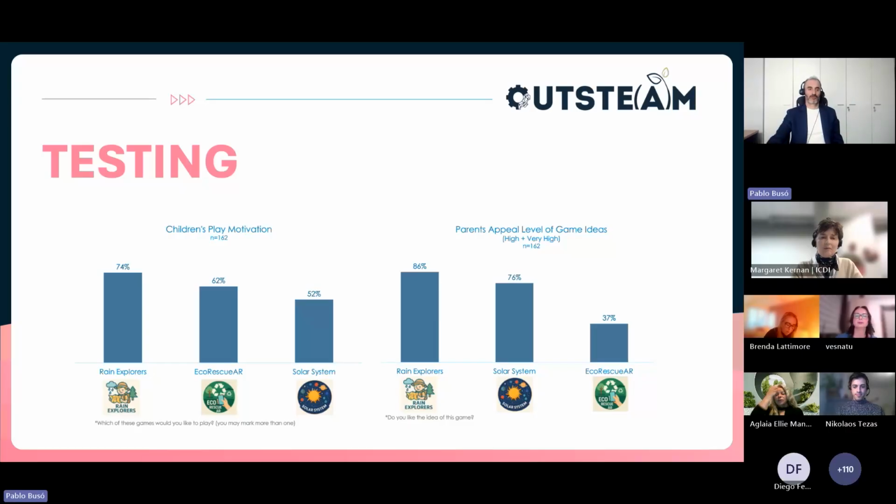Just some examples of the results based on the tests carried out for the OUTSTE project: all of the games have presented very high children's play motivation. The main one was the Rain Explorer, the one with the better results, also for parents.